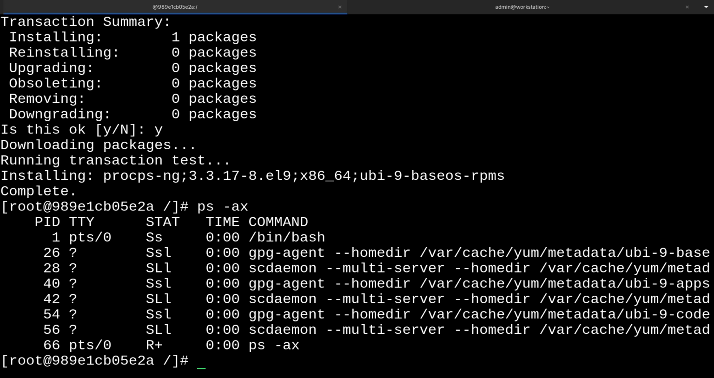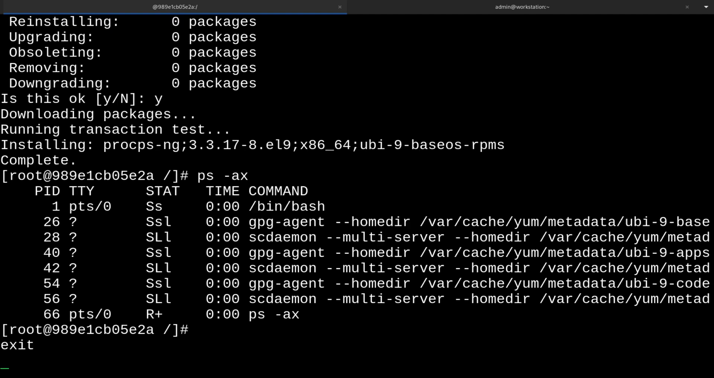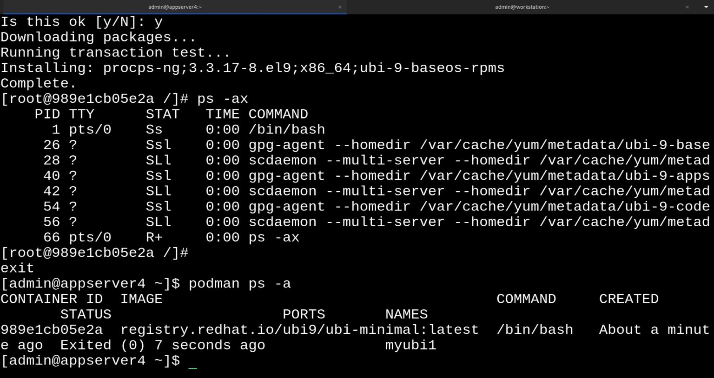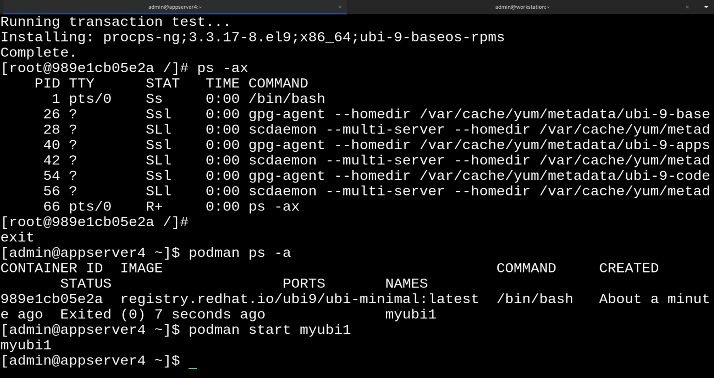Now let's say that we had our fun with our container, so we just exited out of bash, and we'll be dropped into our normal host shell again. And if I run podman ps -a, you'll see here that our container is exited. So if we ever wanted to get back into this container, we need to understand that bash and the container itself are no longer running. So we need to start them back up with podman start and then our container name. So that's my UBI1, and this will start it back up.